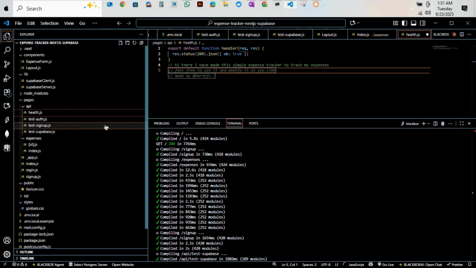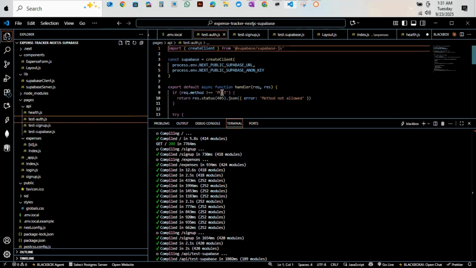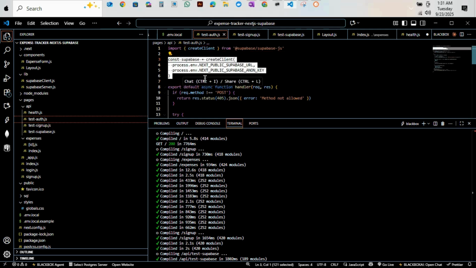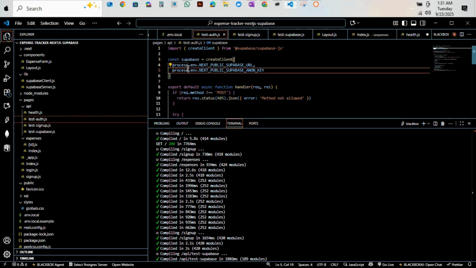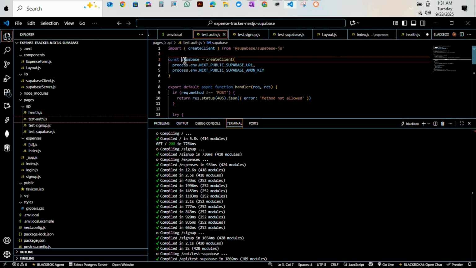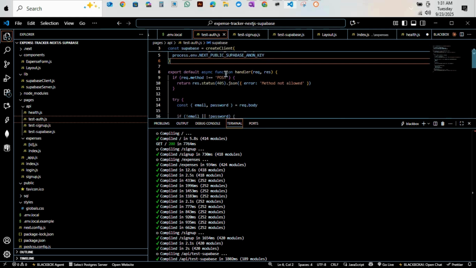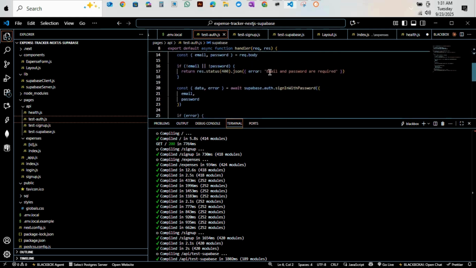This means our expense tracker is personalized. Each user sees only their own expenses. Security, check. Next up, saving data. We'll create a table in Supabase called expenses.